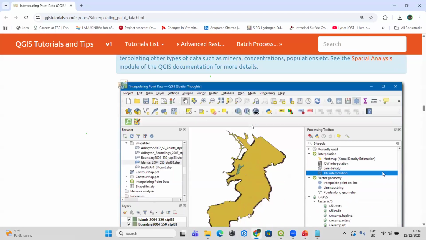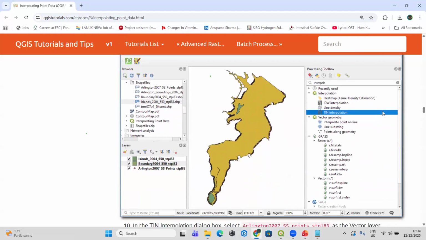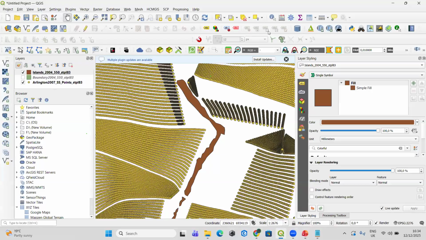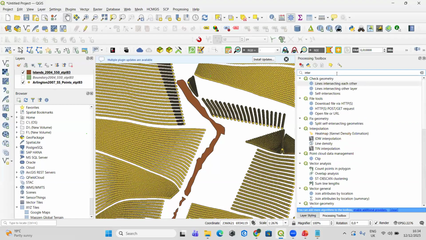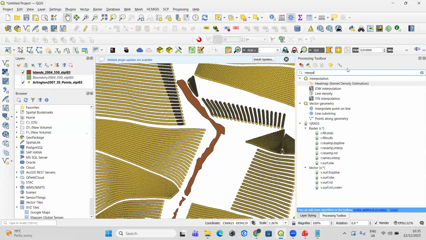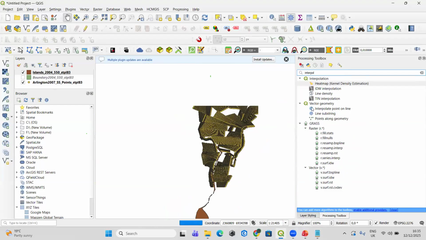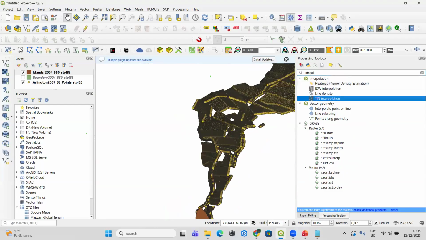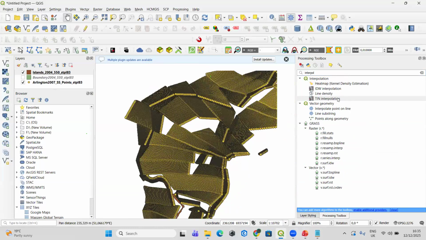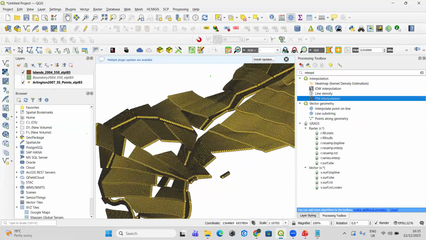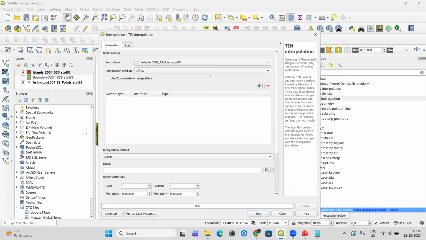So here, just go to the processing toolbar and look for interpolation. In interpolation, you will find TIN interpolation. Just double click on TIN interpolation.